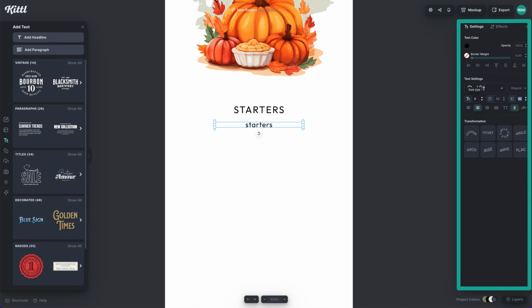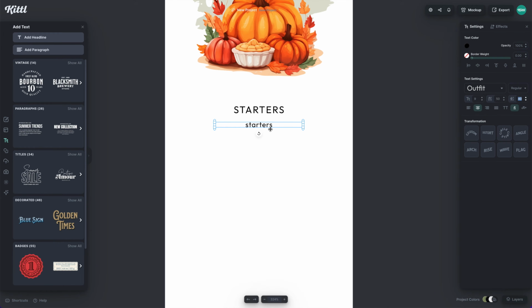And then what I can do here in this text box is just copy in what I already know is going to be my starter dishes. So I've just already written them down somewhere else. So boom, I just pasted them in. And there we go. Now we have our content that goes underneath starters.